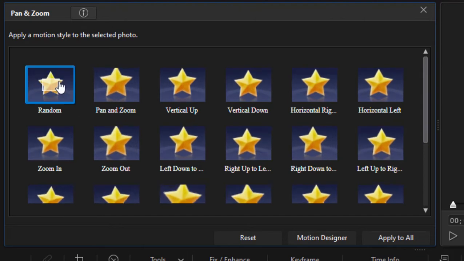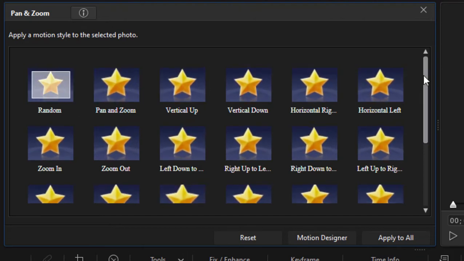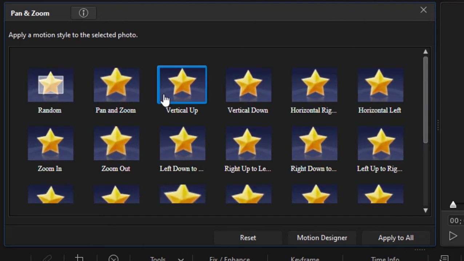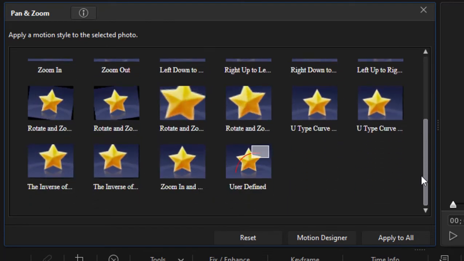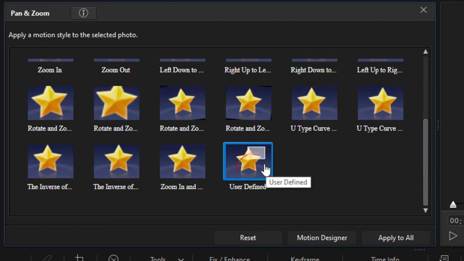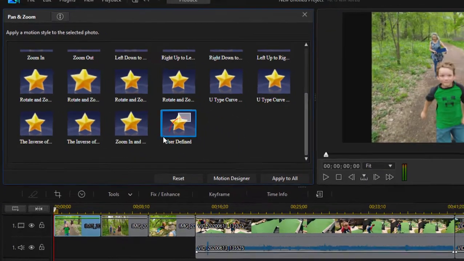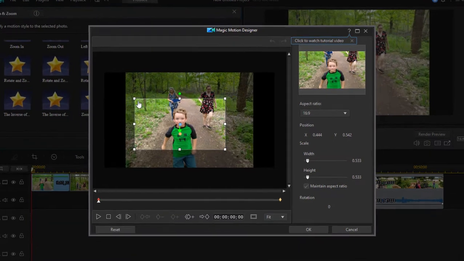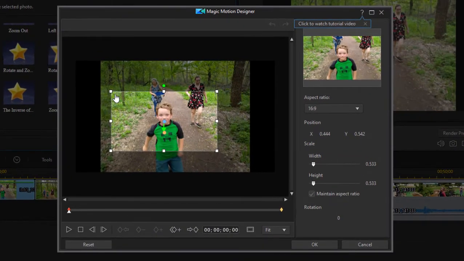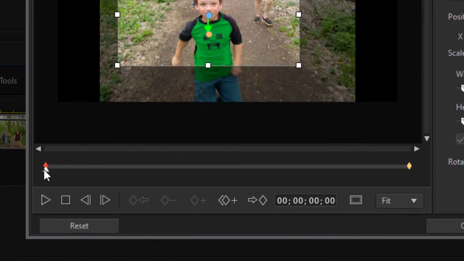Now, there's a random one in which the program just makes a random choice on your pan and zoom. There are also specific pans or zooms. And if you go down to the very end, there's user defined, which I'm going to click on with that photo selected, and that will open up my Magic Motion Designer. And here's where I'm going to create the animation for my pan and zoom. You notice on the timeline, they've already given you a beginning and end point. Right here is a little diamond at the beginning of the timeline and a little diamond at the end.